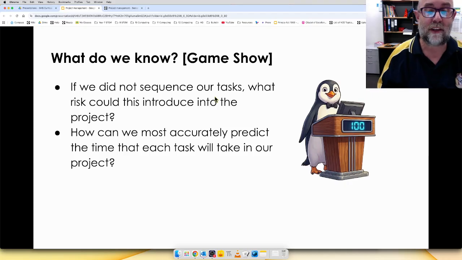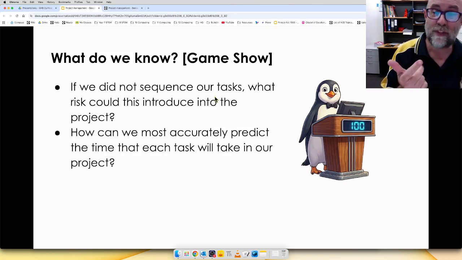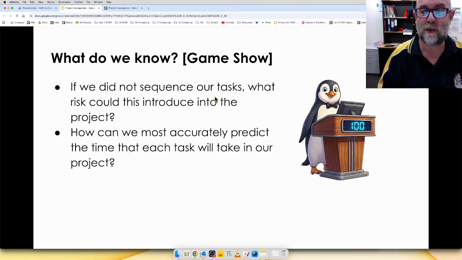How can we most accurately predict the time that each task will take? Well, short version is expertise and history. You've also got that optimistic, pessimistic, and most likely, but I think they tie back to expertise and history.